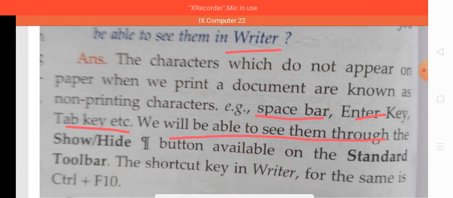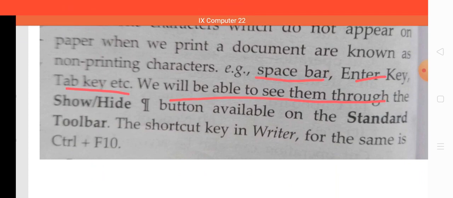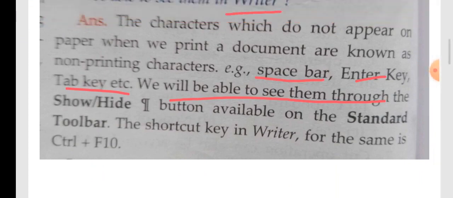We will be able to see the show hide button available on the standard toolbar. So you can see them on the standard toolbar, and the shortcut key in Writer for the same is Control plus F10 to see the non-printing characters.